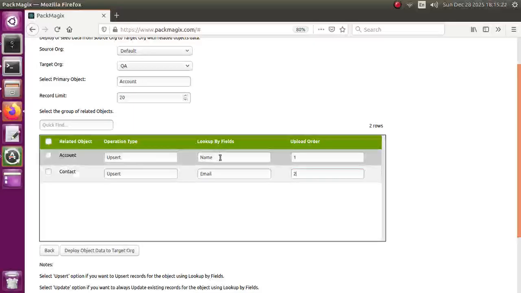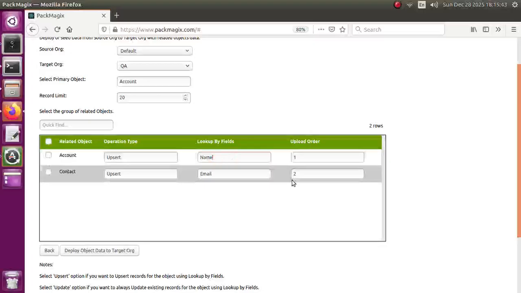And you can actually provide a combination of multiple fields. If you have a combination of two fields, like name and then DUNS number, or a custom field or something like this, you can provide that as well, which will automatically get the unique records by these two fields. But at this point I'm going to use only one field for the simplicity of the demo, and then click on deploy object data to the target org.